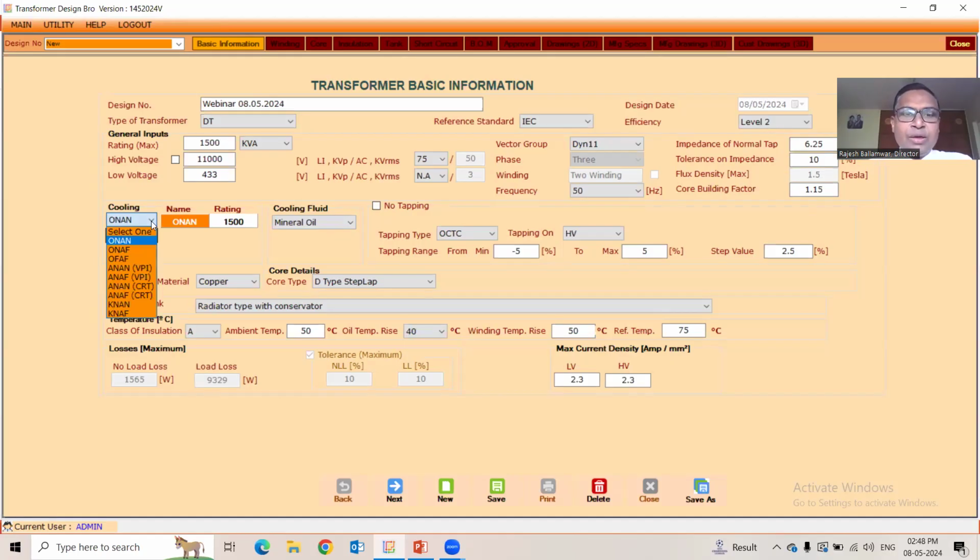You can go for VPI type, vacuum pressure impregnated, as well as cast resin transformers. You can go for the ester oil, that's KNN, KNF. Even in the ester oil, you have 2 options, synthetic as well as natural. Now you're talking about ONN in this particular case. Okay, good enough. Now the tapping you can go for, you have 2 options here.